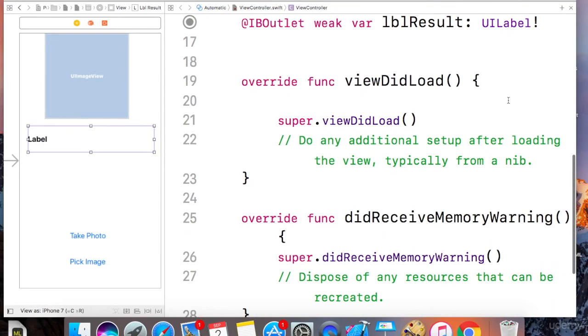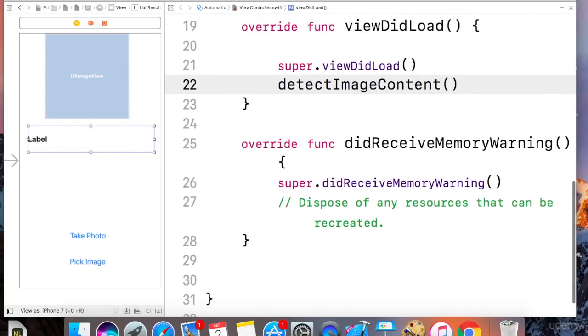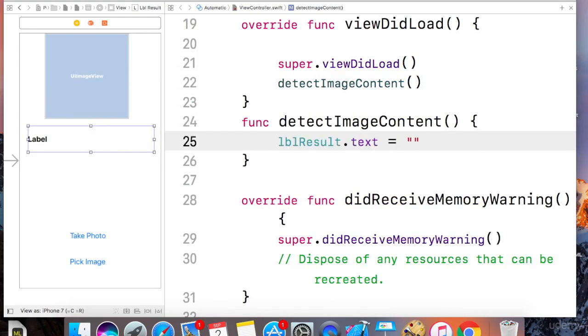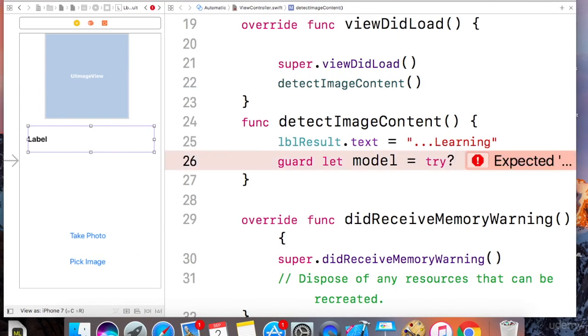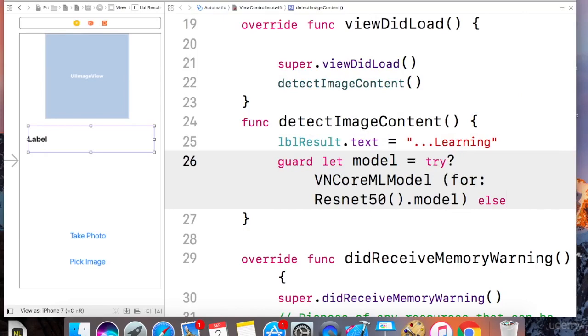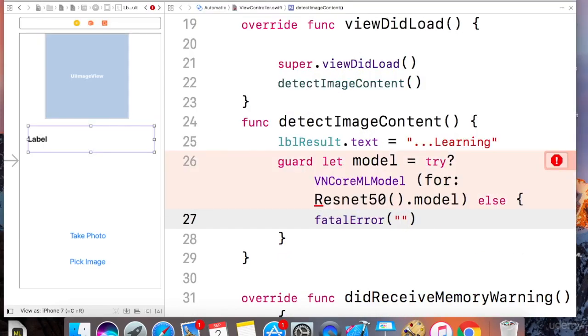So we'll go down to our view did load and we will detect our image content. And we'll have to actually create that function. So let's do that now. Then we will create a guard statement for any errors. And if there's any problems loading the model, we'll create a fatal error.